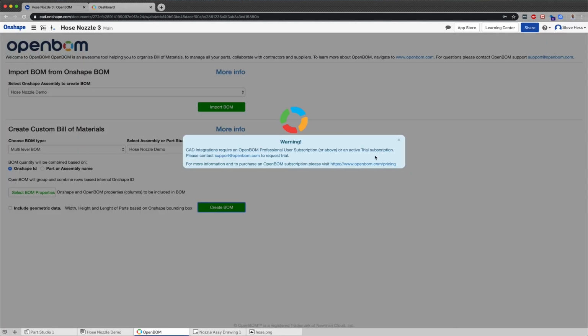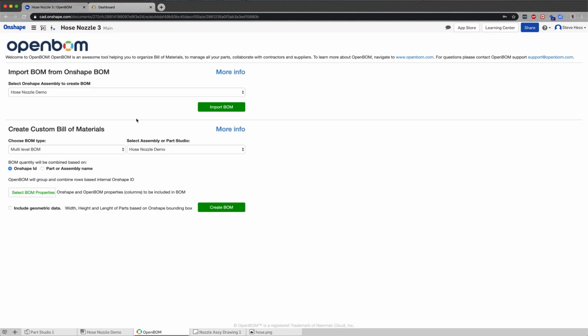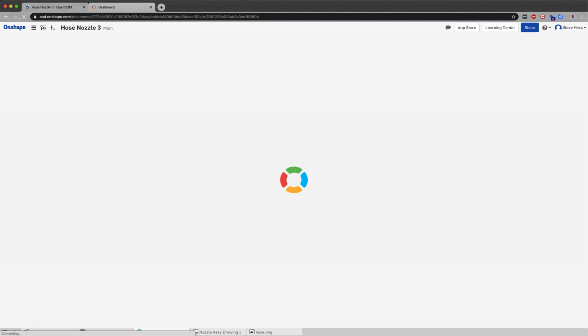And return to OpenBOM and then generate your bill of material again. I realize there's a little back and forth here. You may need to refresh depending upon what browser you're using. You also need to refresh your browser occasionally to get past this.